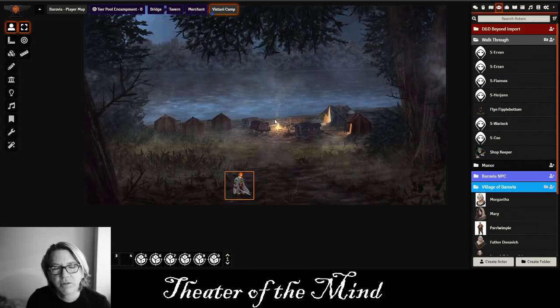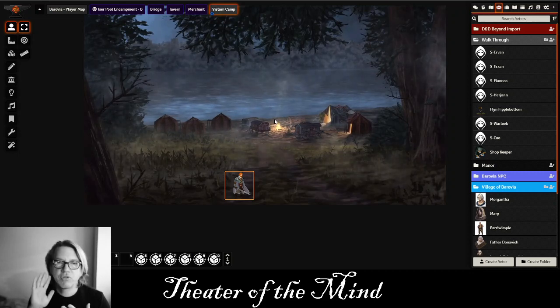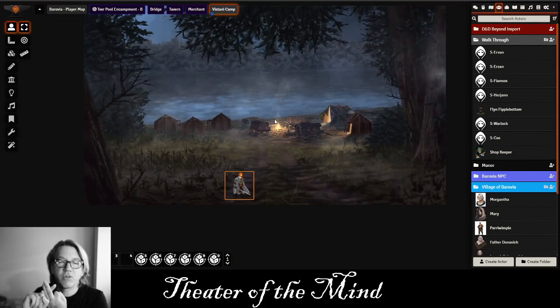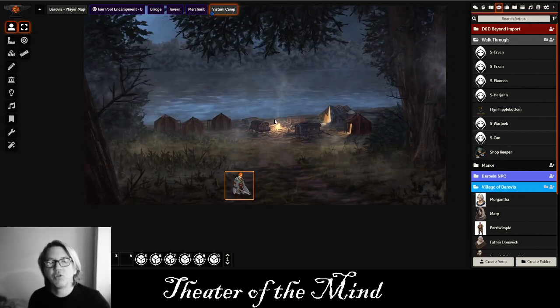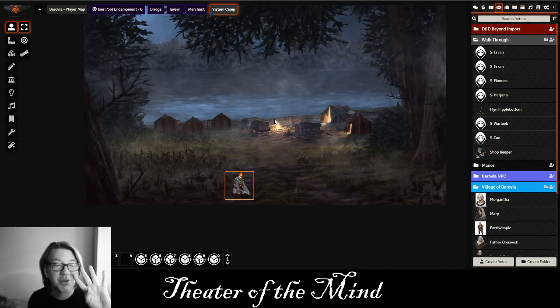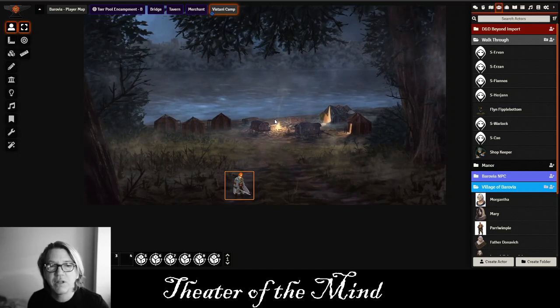Madam Eva's tents are close by. So that's it. Hopefully I've showed you the 4 modules, the dancing lights, the FXMaster, the grid tool, and the loot sheet. Those are the 4 that I've used for all of these theater of the mind maps. Those are the only 4 that you actually need.